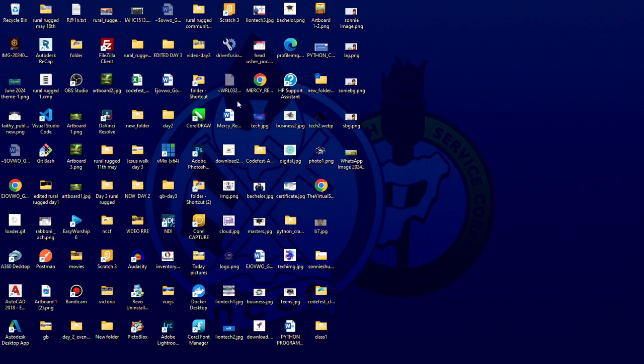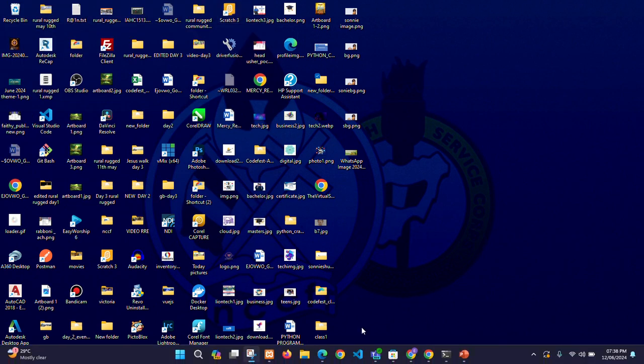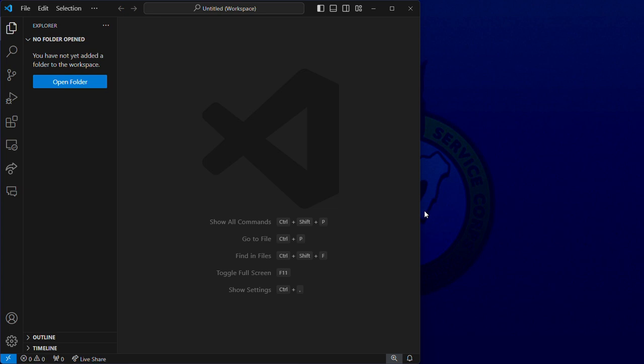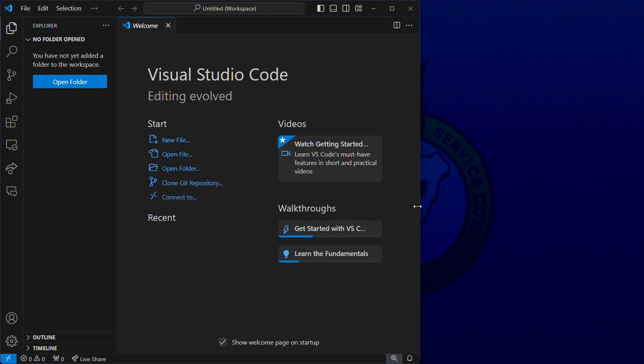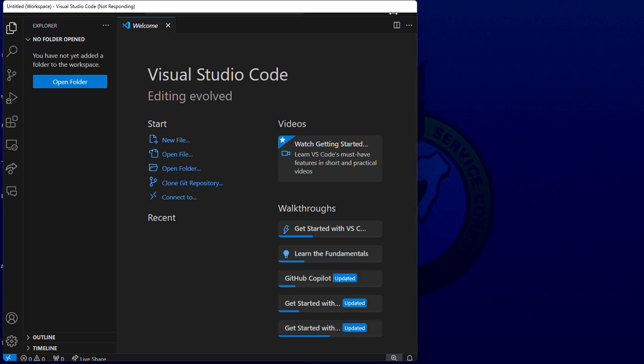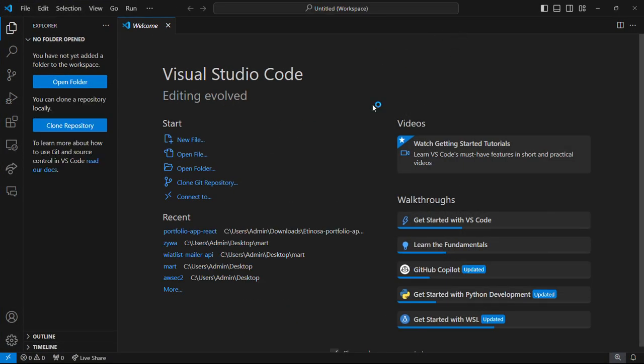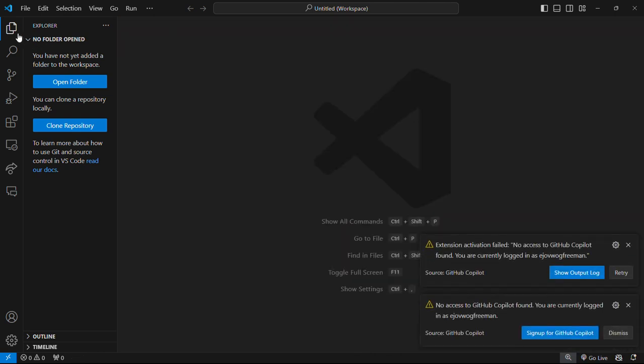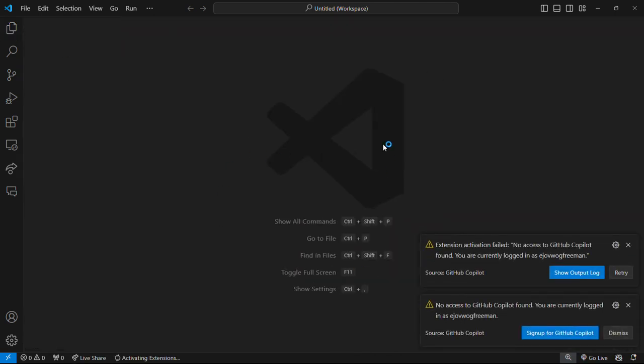Now, after installing your VS Code, all you need to do is just to open your VS Code. Like after downloading the executable file, you need to run the installation and everything. After everything, you can open your VS Code. This is what you see. If you're opening VS Code for the first time, you see this welcome screen. All you need to do is just to close this. Then let me walk you through this part.